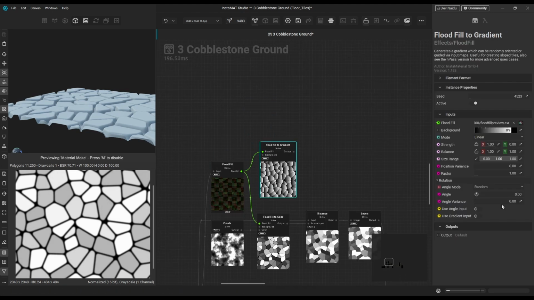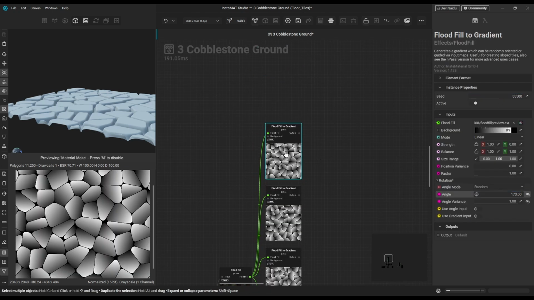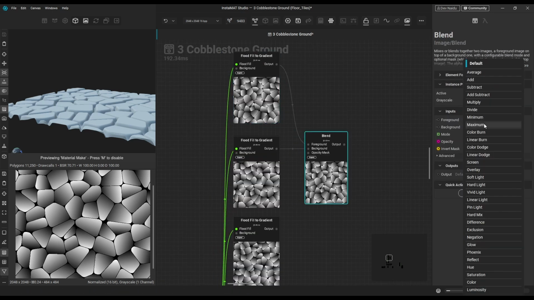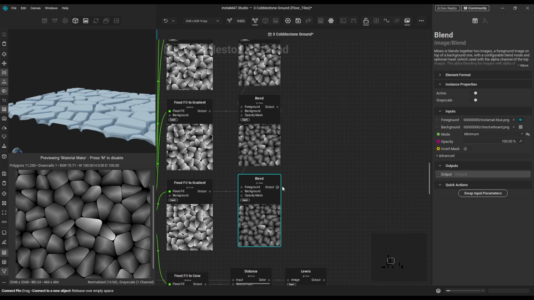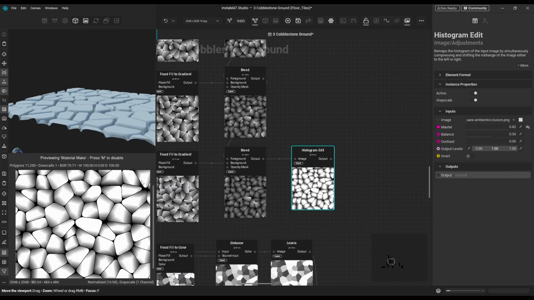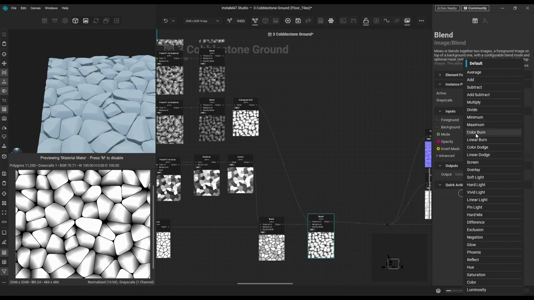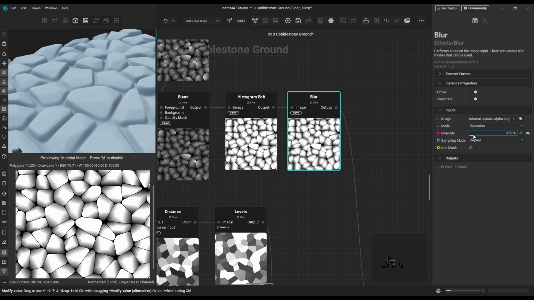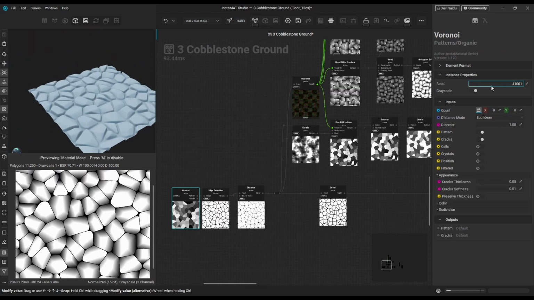Next we'll use the flood fill to gradient and just use random rotations, and we'll just blend them using the minimum blend mode. This is the same method we used for all our tiles in our previous tutorials. It's a pretty common way to do it. And we have the corners mashed out, and we'll just use the multiply to get some corner damage going on. Okay, the base pattern looks pretty good.